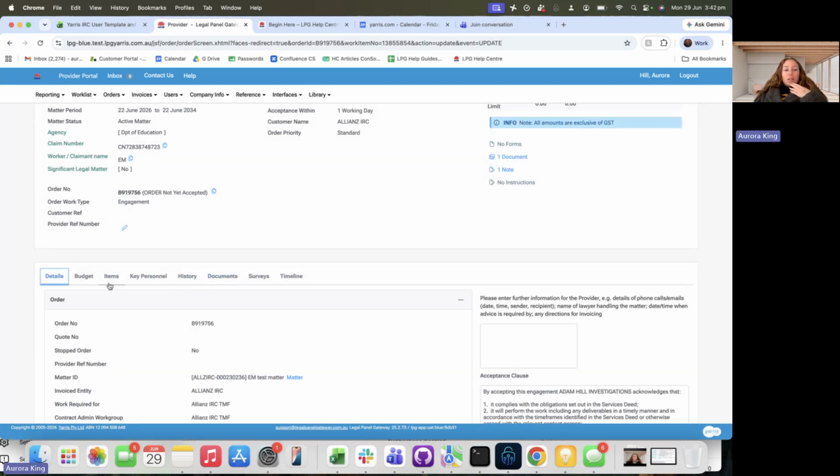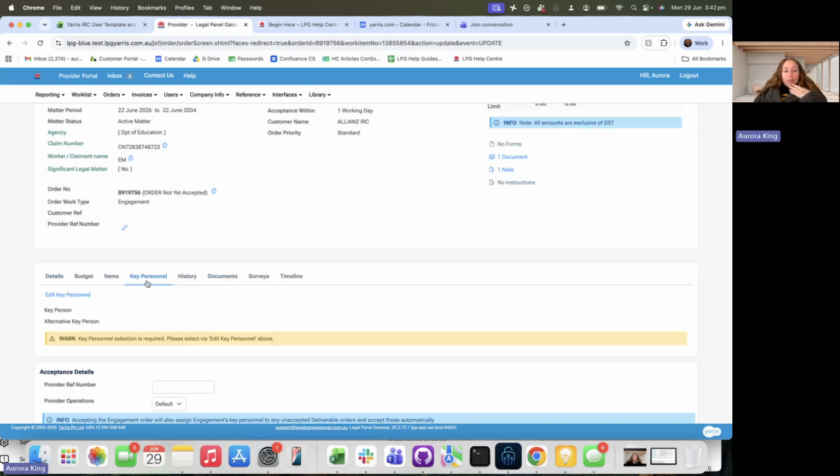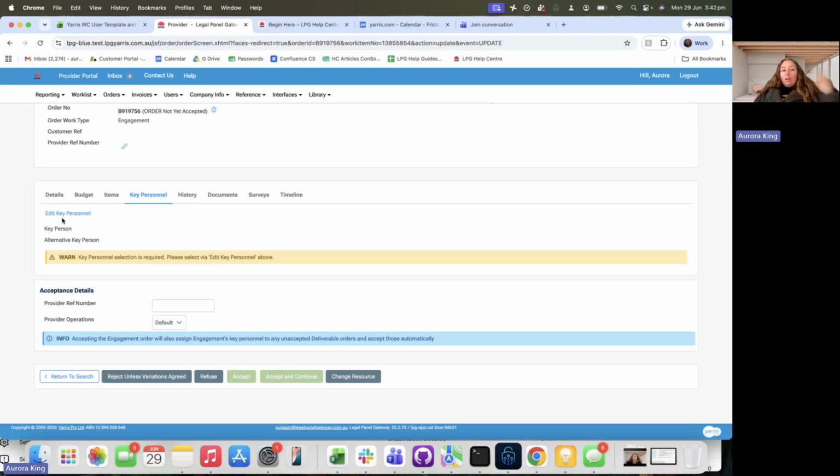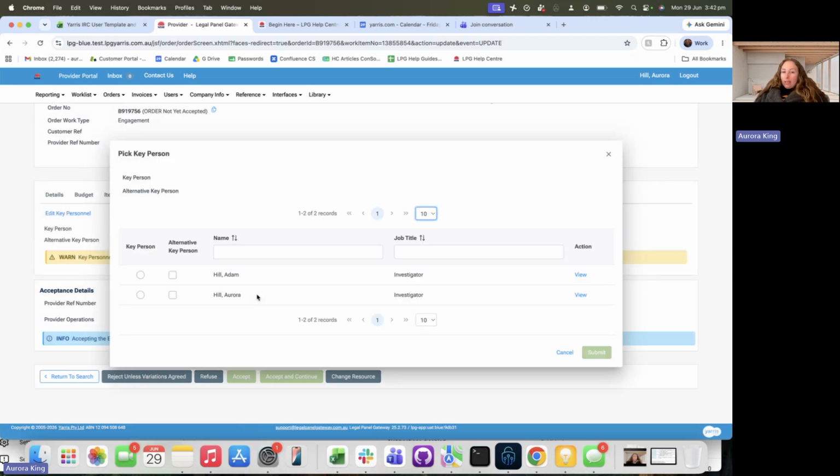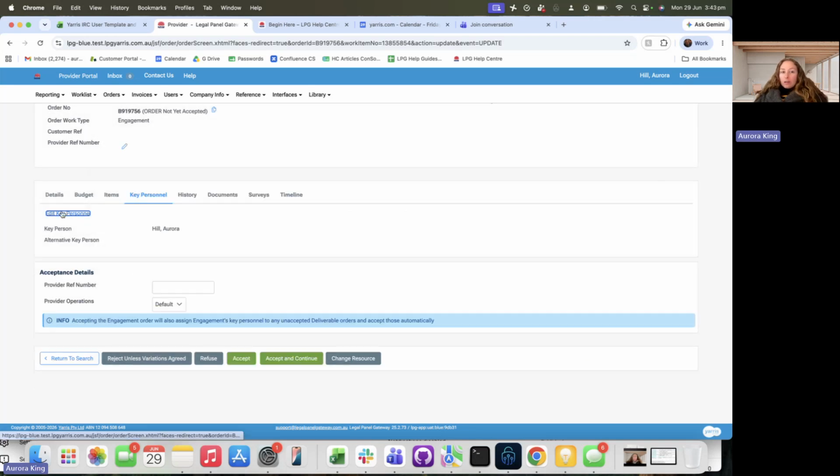So let's go over to where we started, which was the key personnel tab. When an order comes through, you'll need to specify who's working on this. So the key person is just the investigator working on this case. This is so that iCare can record these key details for reporting. So I'm choosing myself as I'm the main investigator here, or I can choose Adam. I'm going to click submit. So now this is populated.